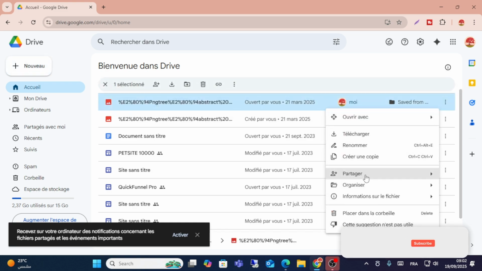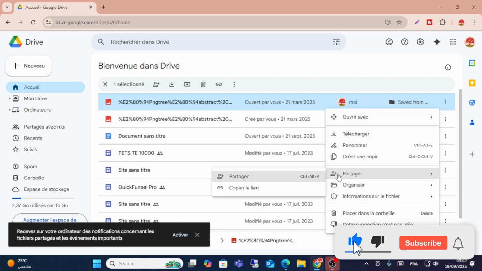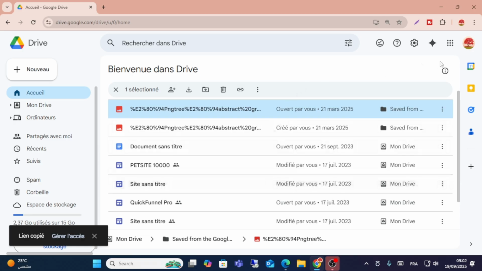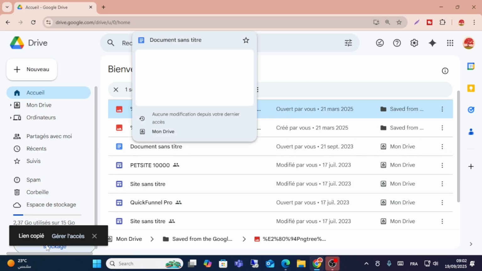After that, click Share. This is a share option, guys. This is the icon for share. And then click copy link. After that, guys, you can see that a link was created successfully.